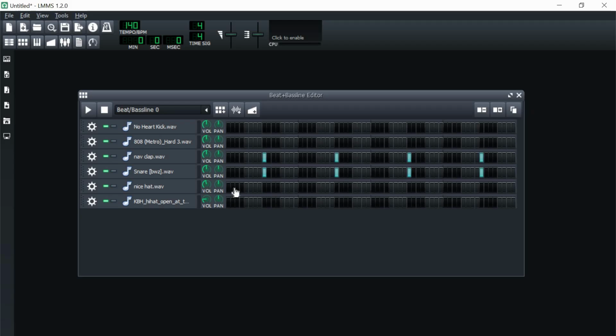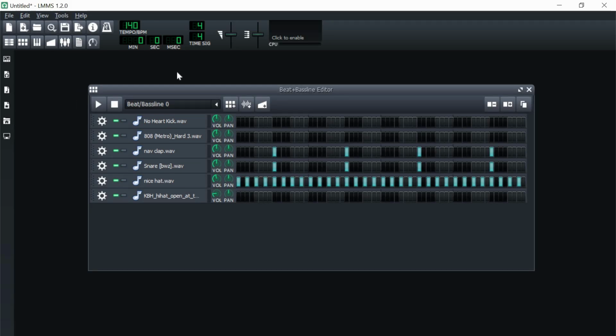And now the next super easy thing that you're going to do is take your hi-hat and place it every other little rectangle. And now once you do that, it should be kind of starting to sound like a real beat.